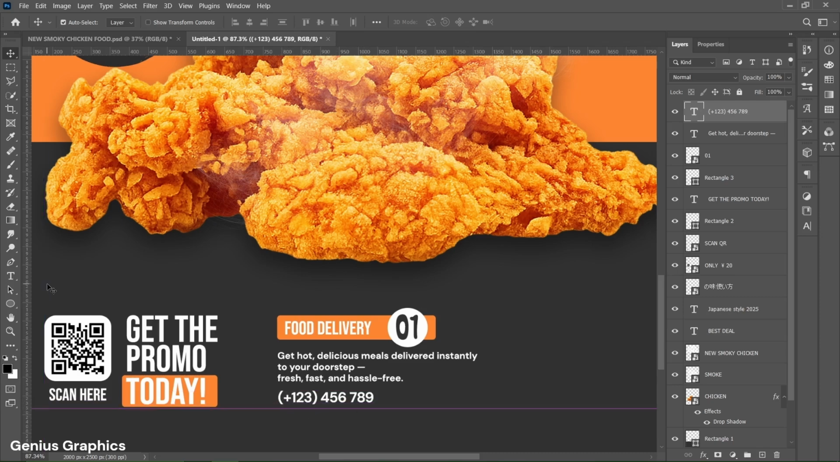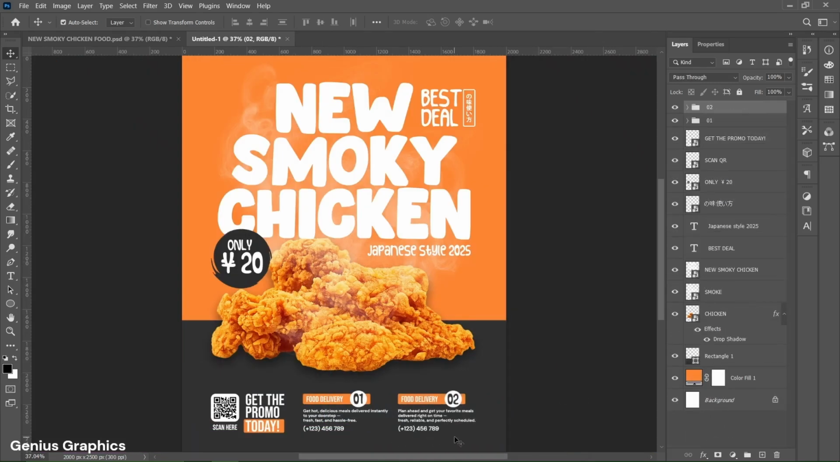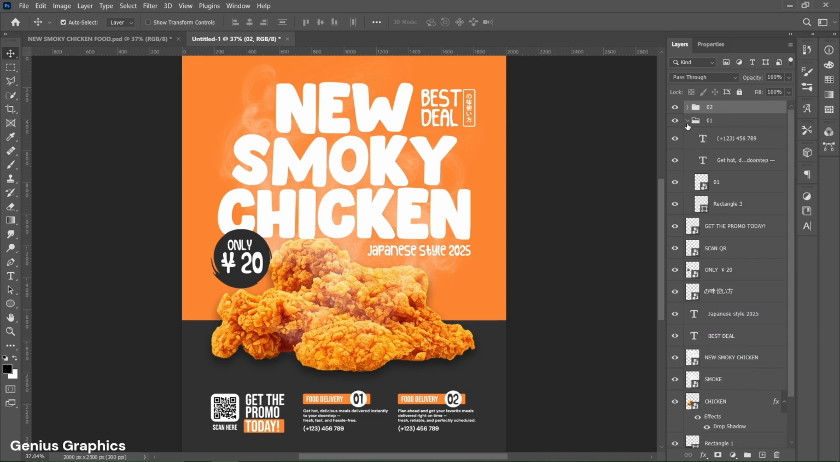Delete guidelines. Press Ctrl+0 to fit to canvas. Following the same process, create Food Delivery 2 option. Group the layers accordingly as shown.